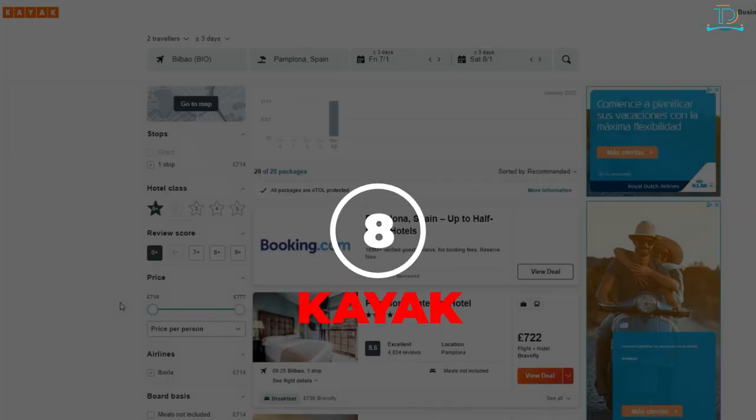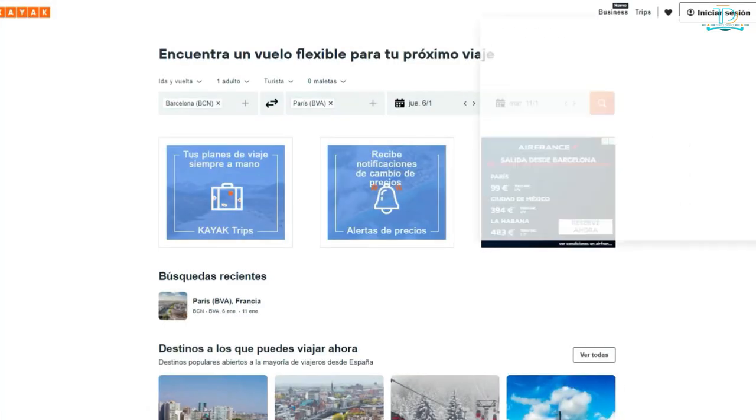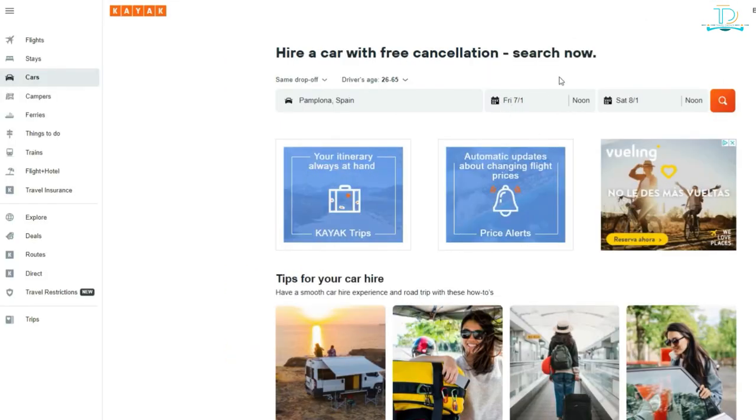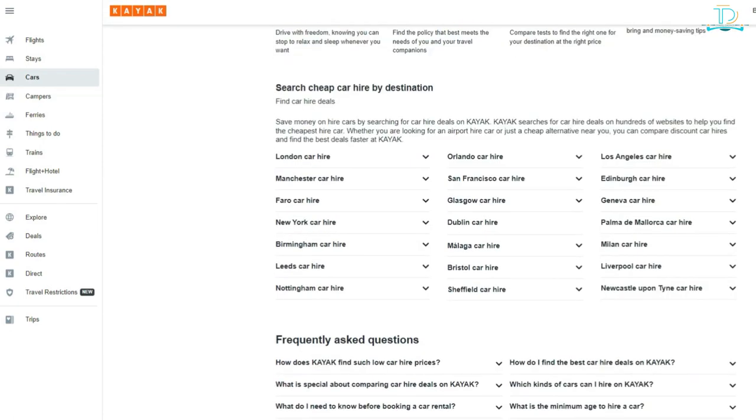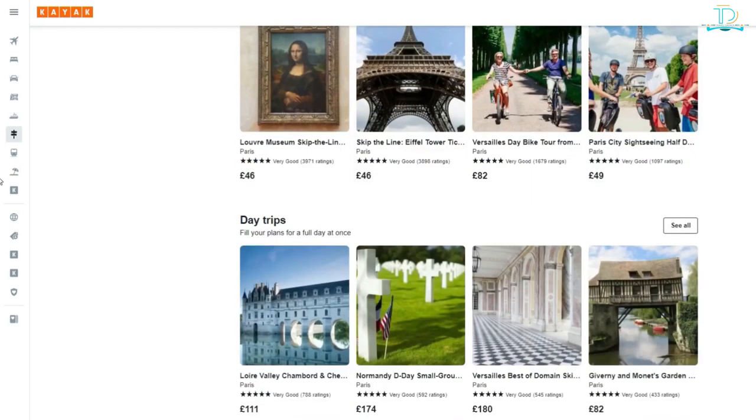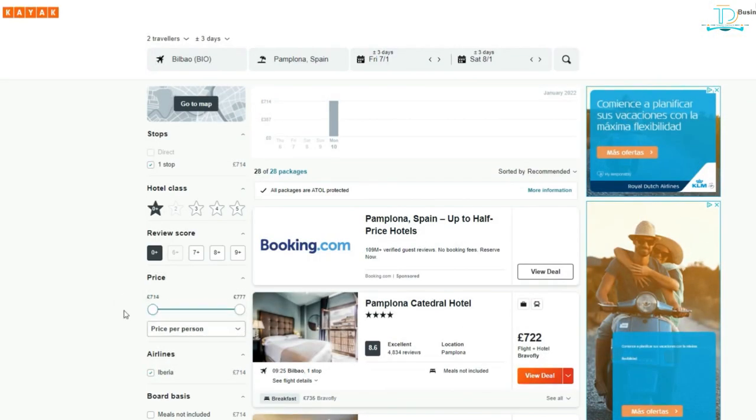Number 8. Kayak. Kayak is an excellent meta search engine that assists you in locating the most accessible flight prices by providing a plethora of tools. It features a high-end flexible fare tool with an interactive pricing graph that allows you to search up to 10 months in advance. Also, the site enables you to create alerts for your desired rates and analyzes historical and current pricing to forecast whether average fares will increase or decrease.